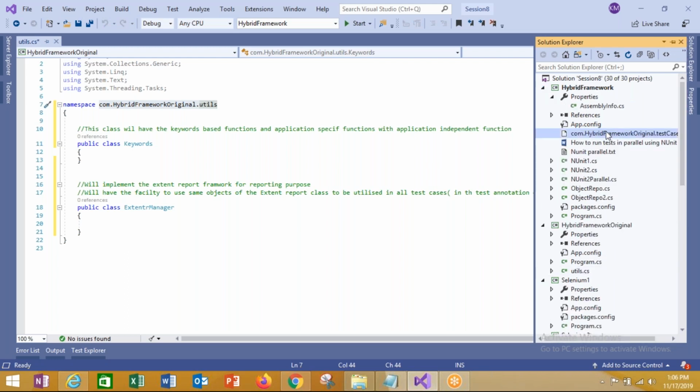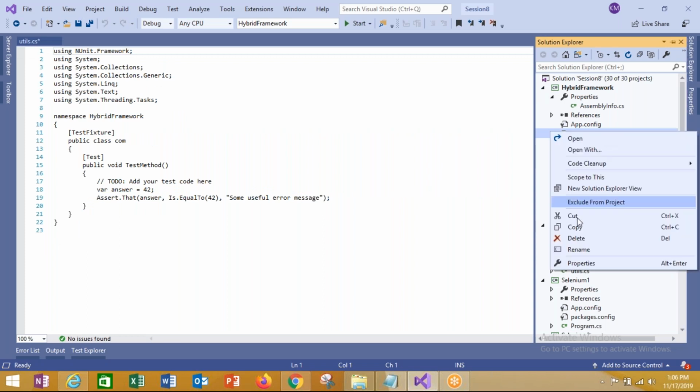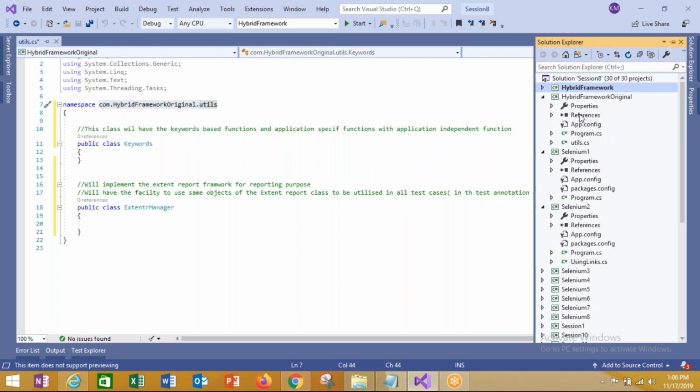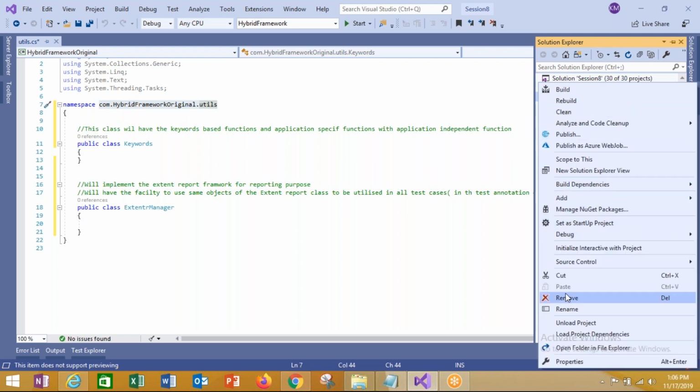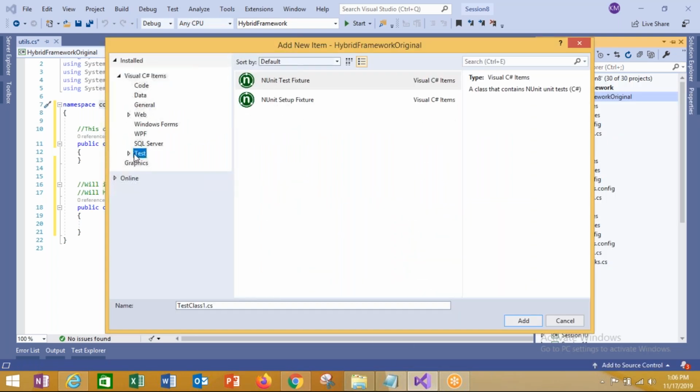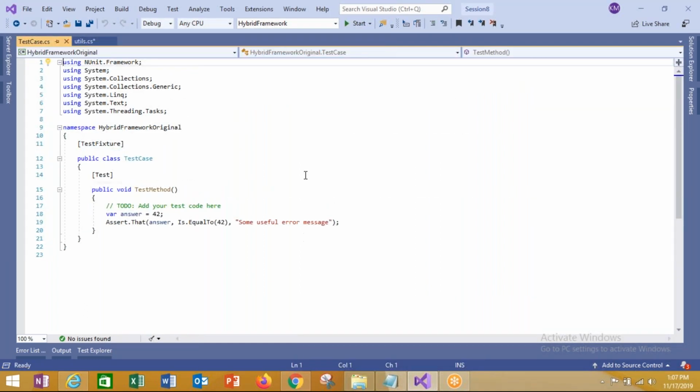Did I create it out here? Oh, I'm sorry. Delete this. I should have created it out here. Add item, new item. It's a test case based. So I'll call this sendmail testcase.cs, which is better.